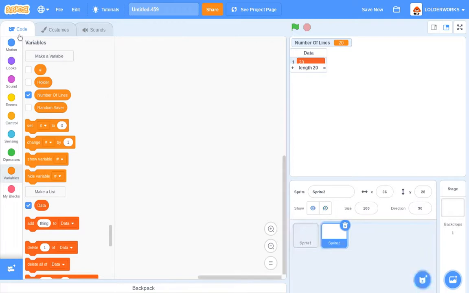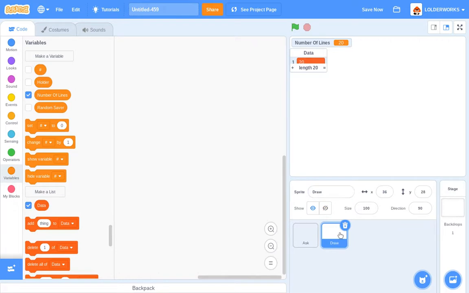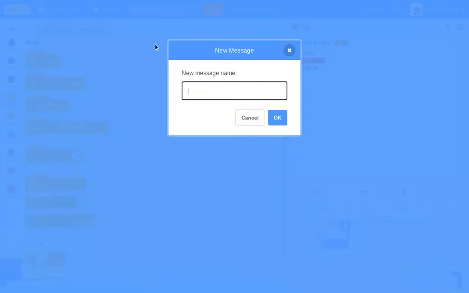I'm going to make a new sprite. Once again, we don't want it to be anything. We're going to name this one draw. Now what draw is responsible for is drawing the items to the screen. So how does it know when to draw the items to the screen? We're just going to make a new message named screen update.